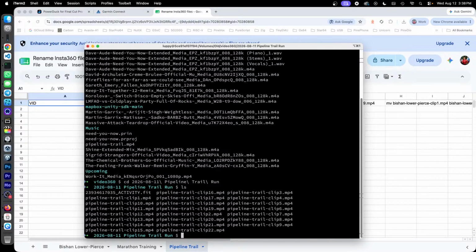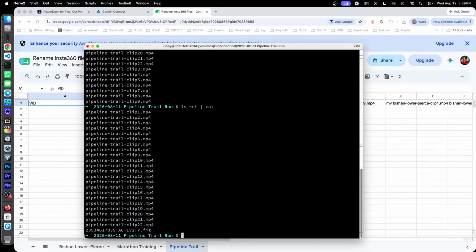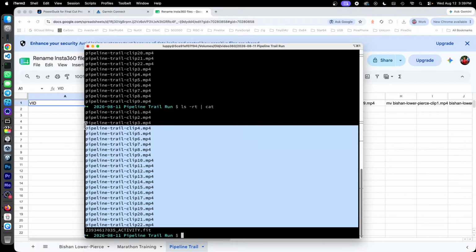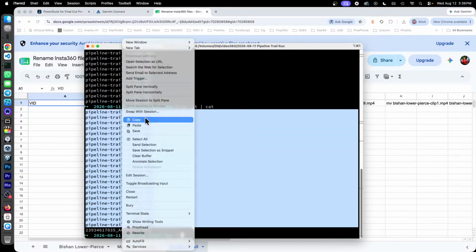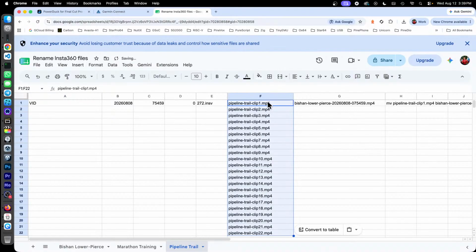Let's just list out the files. But we need to list them in the right sequence. To do that, we will do ls minus rt. Yeah, that will sort by time. We copy these files here. So these are the files that we want to rename from, and we will paste it here.